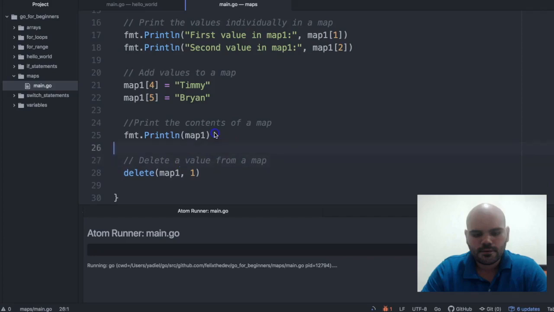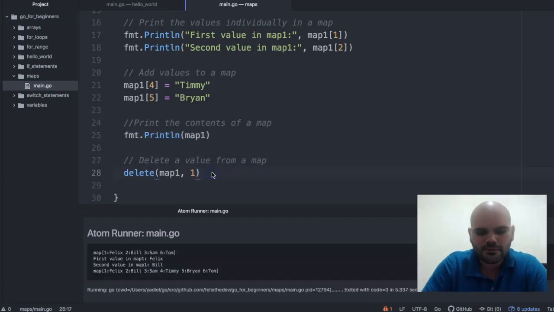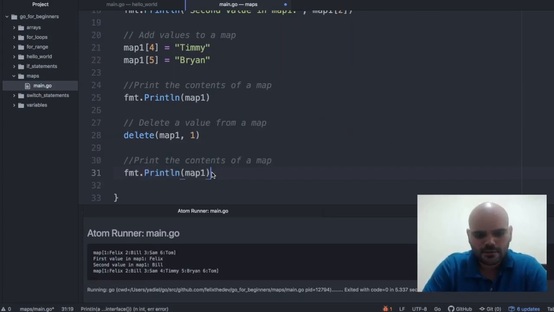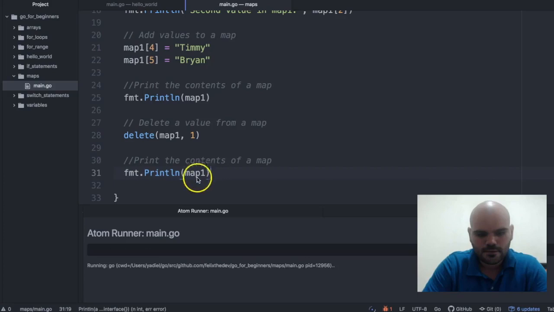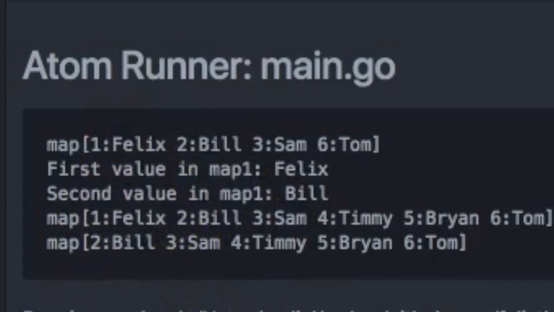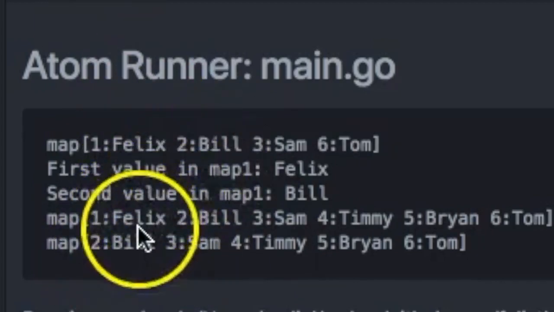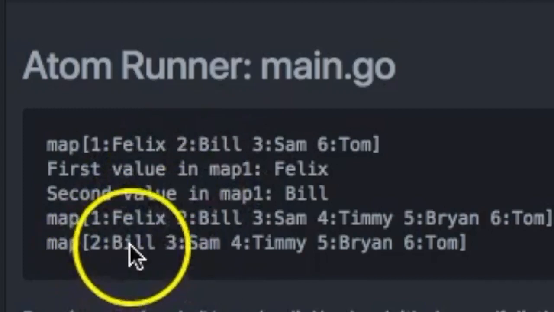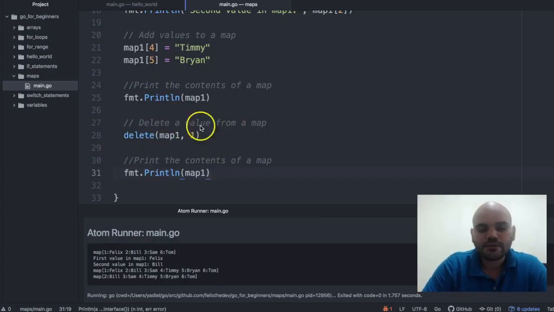Well, before we run it, let's go ahead and print it again so we can see the effects. There we go. So on this print right here, we had Felix. Now on the next print, we don't have Felix because we deleted the value Felix by using the delete built-in function in Golang.